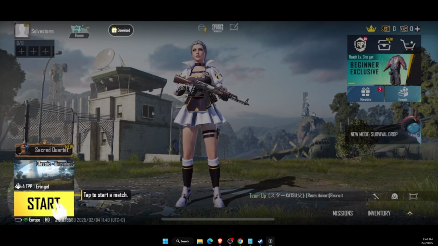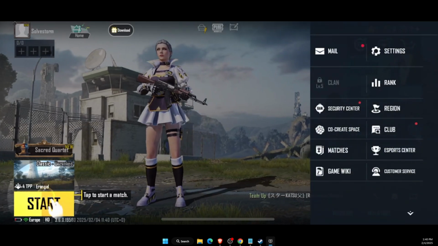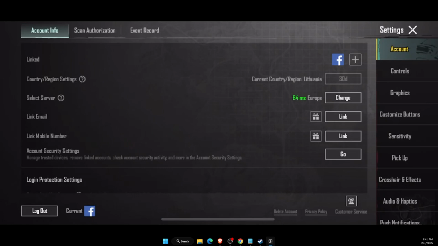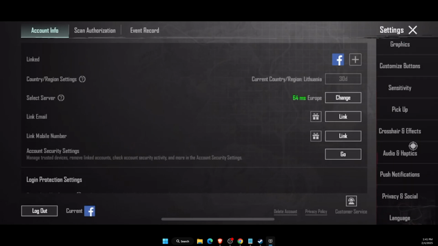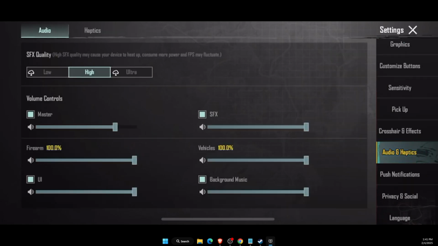So first of all, you want to go ahead to settings, and on settings you want to go ahead to audio and haptics, and here on audio at the top, as you can see, there are volume controls. So you want to make sure that it is not muted basically.